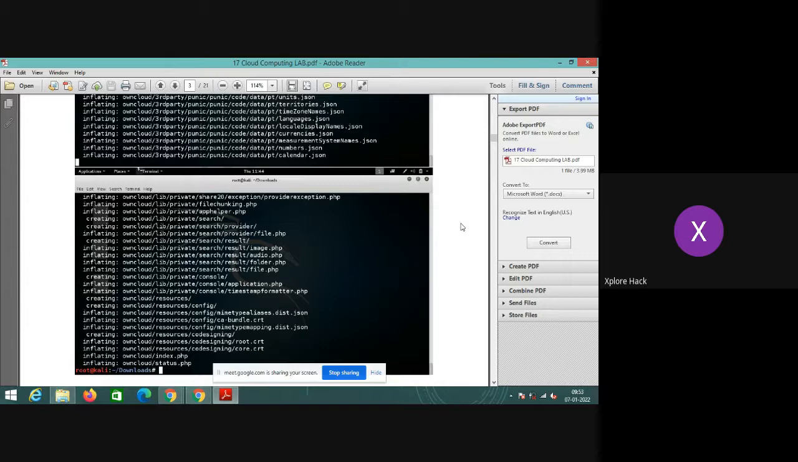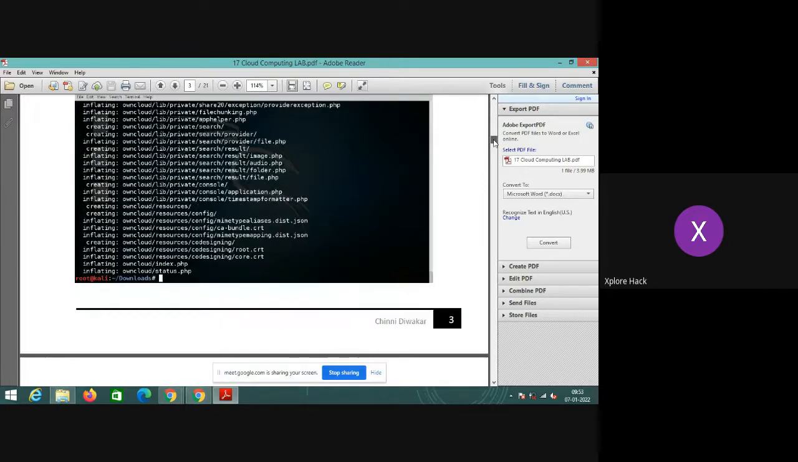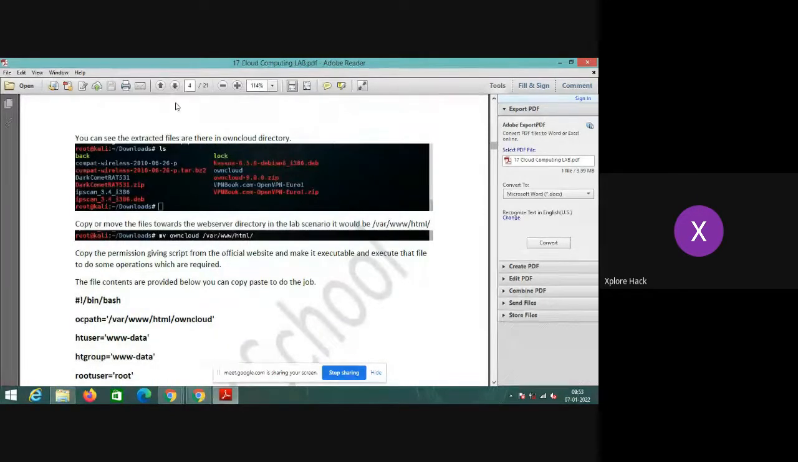So to do so, you have to configure this file in the same path. Here you can just run the ls command and find that ownCloud is available in a folder format. What you can do is move this ownCloud folder to the shareable path /var/www/html.